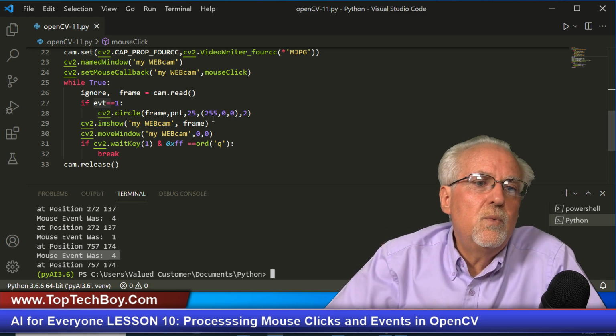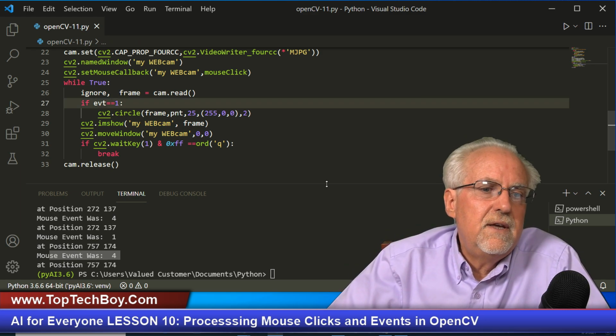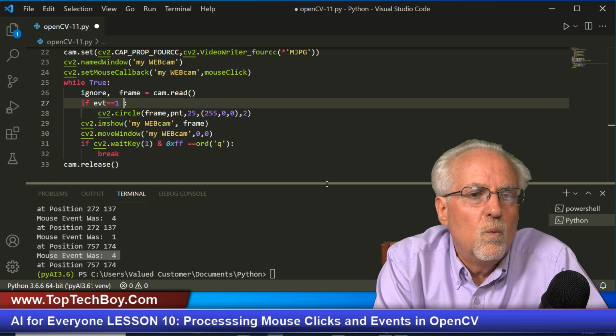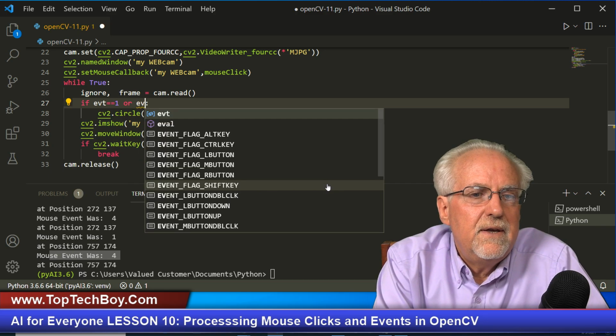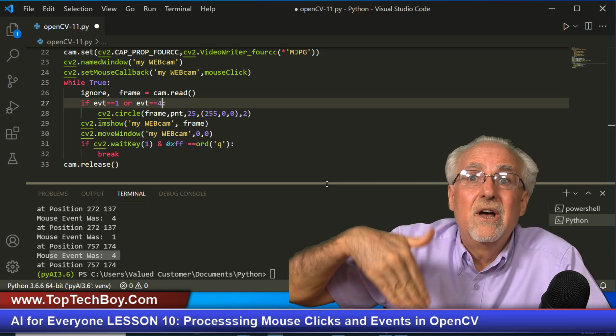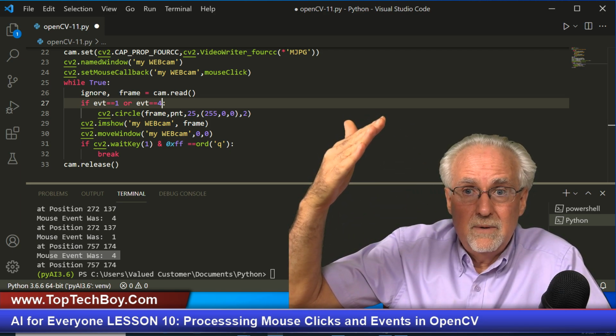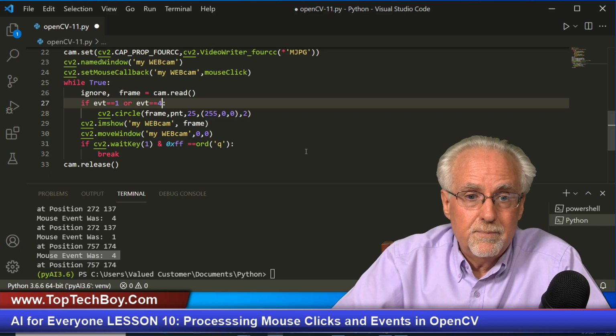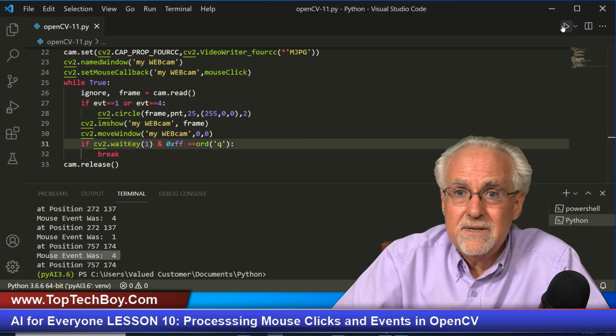And so how could we do this? Well, we could say if EVT is equal 1, or if EVT equal 4, because then when we let the mouse button up, it's going to be 4, and then it's going to keep putting the circle on there. Does that make sense? Let's try this.